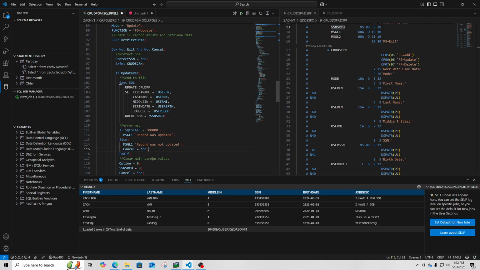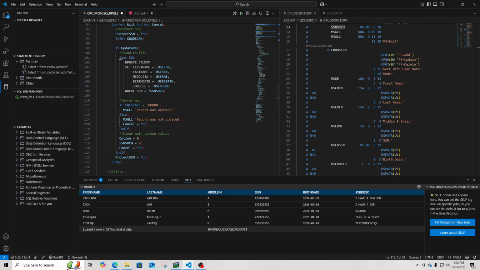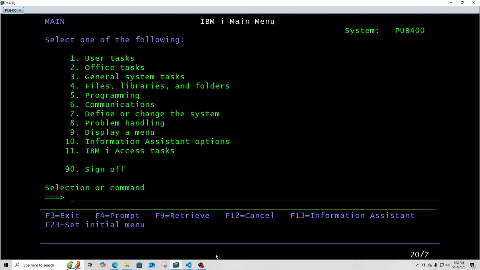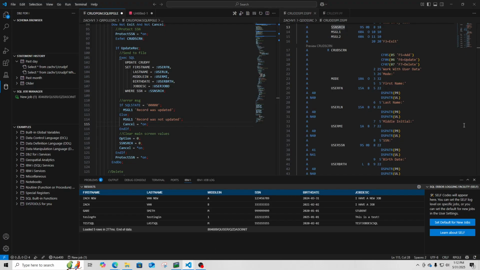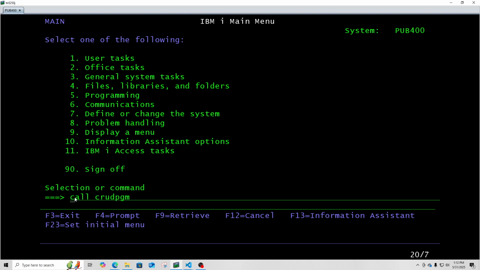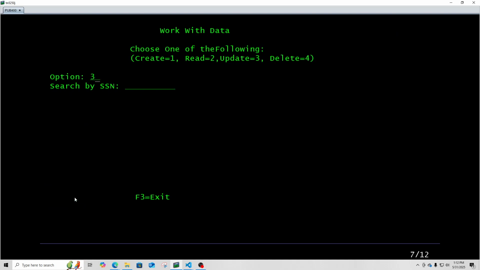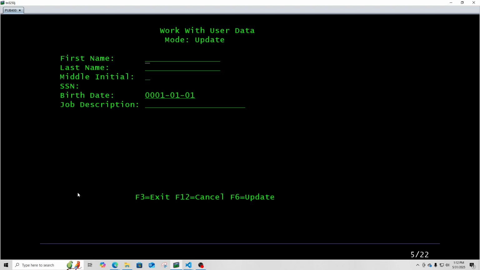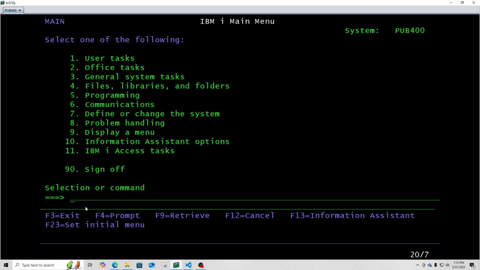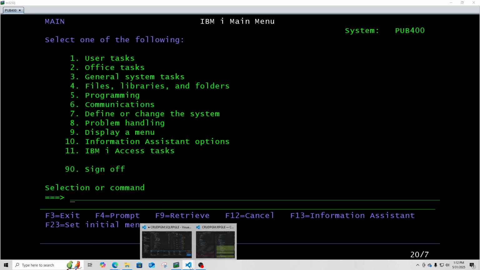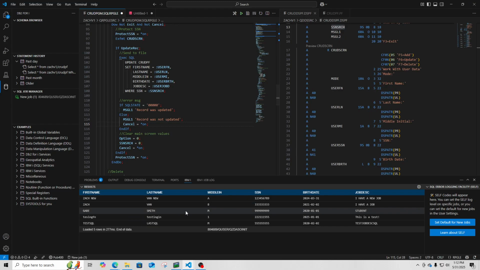Since this is pretty simple, this will work for what we want it to do. Let's see what else we wanted. I guess we'll just test this and then we'll go into the delete. So we'll say CRUD PGM. Let's actually update our record that we created. I think it was just all fives. Let me run this and see.